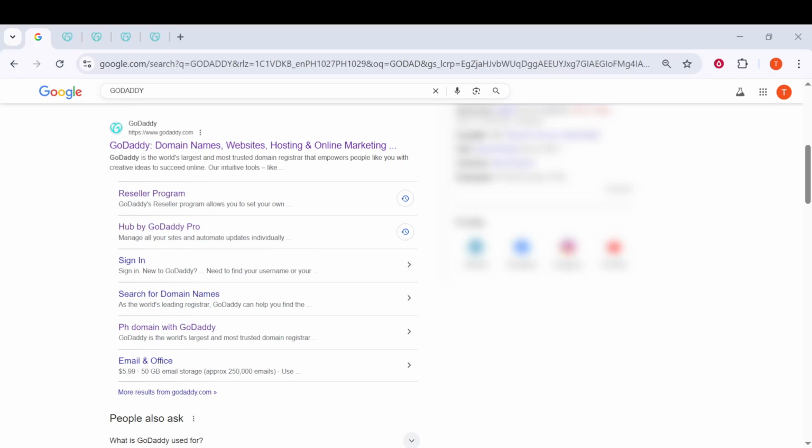In today's video, I'm going to teach you how to turn off auto-renew in GoDaddy. Whether you're making changes to your domain management strategy or simply want more control over your renewal processes, disabling auto-renew can be a useful step. So let's dive into it.